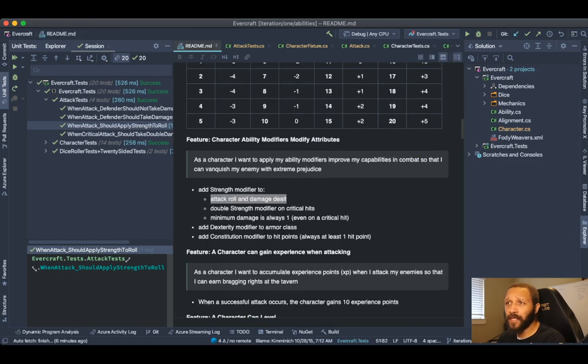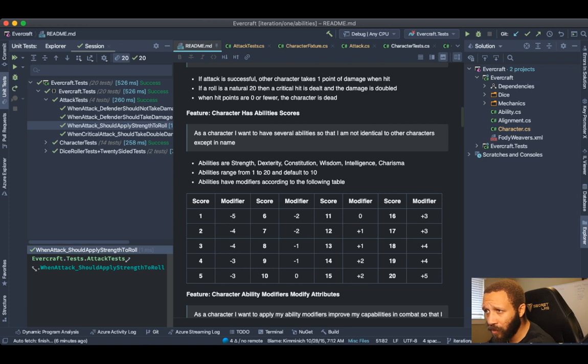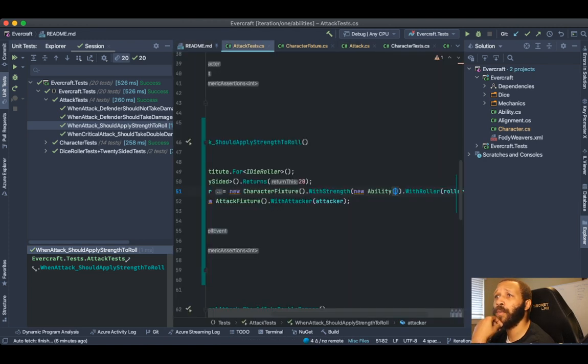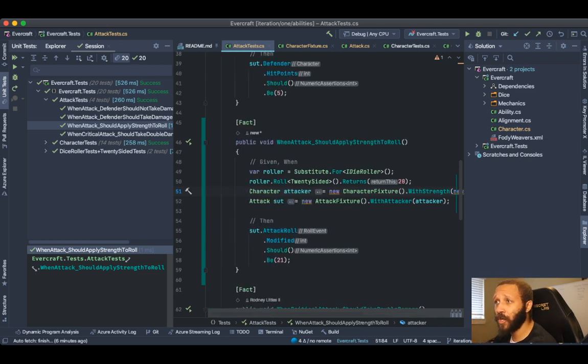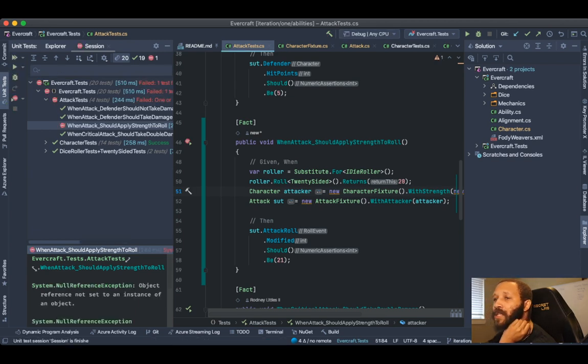What's our table tell us? Our table tells us that in order to get a +1 modifier, my strength needs to be at least 12. So I will go back here and give it an ability of 12, which will give us a determination of whether or not the actual behavior is going to work correctly. So now if I run this test, if it green lights, I'm immediately going to go make it fail because I don't believe that it should pass.